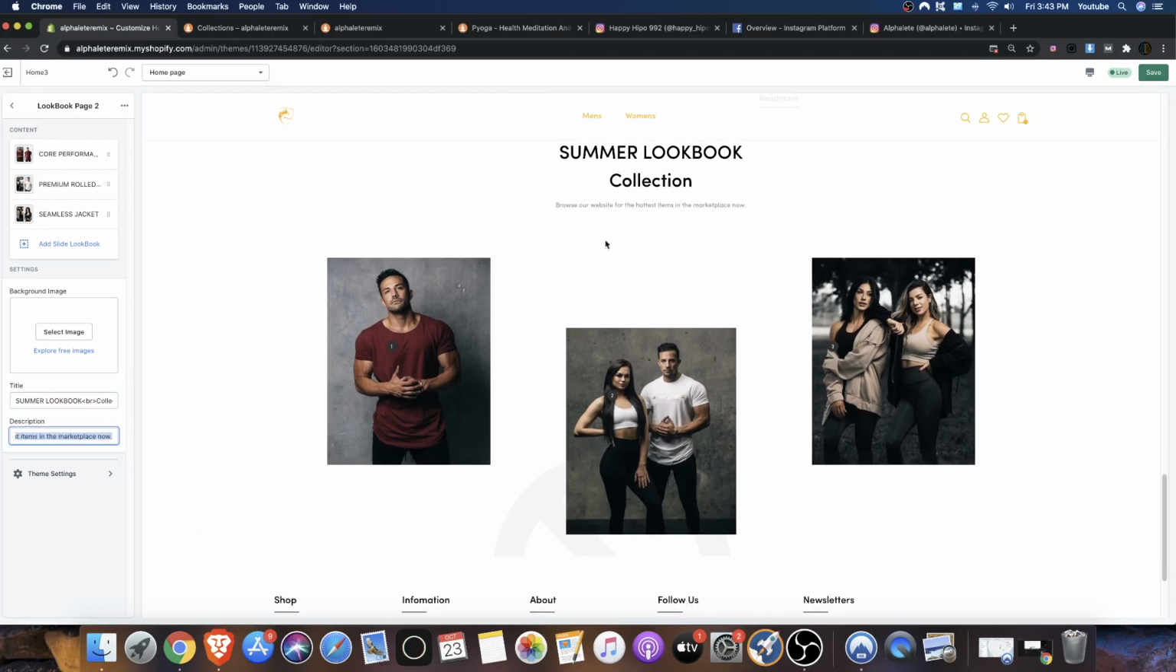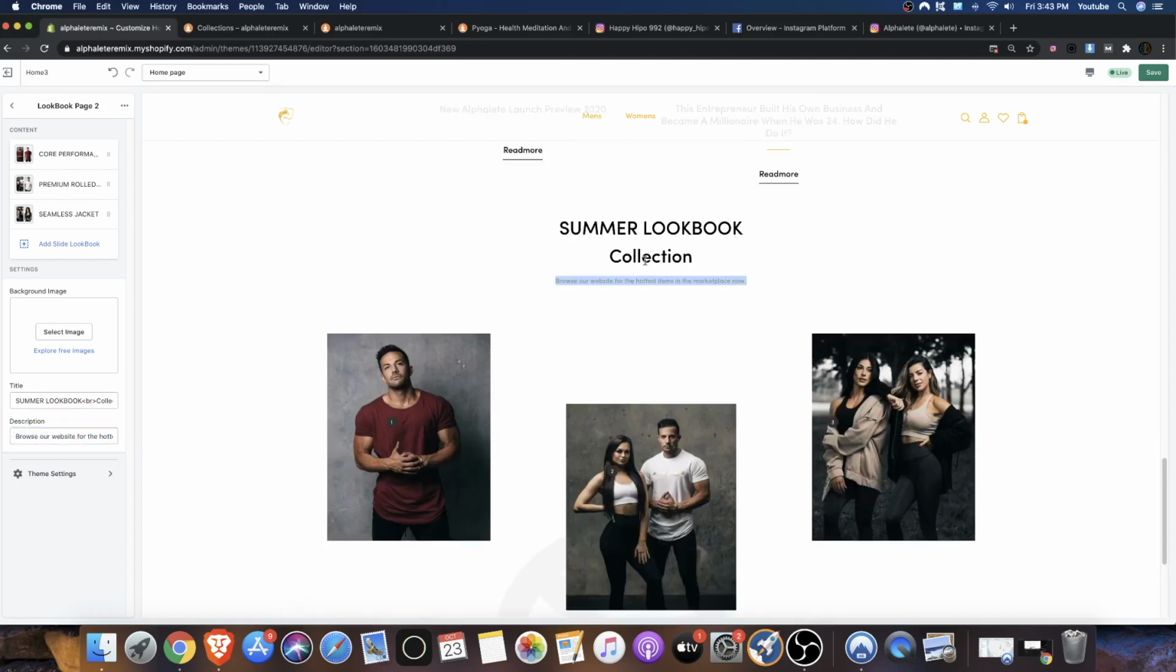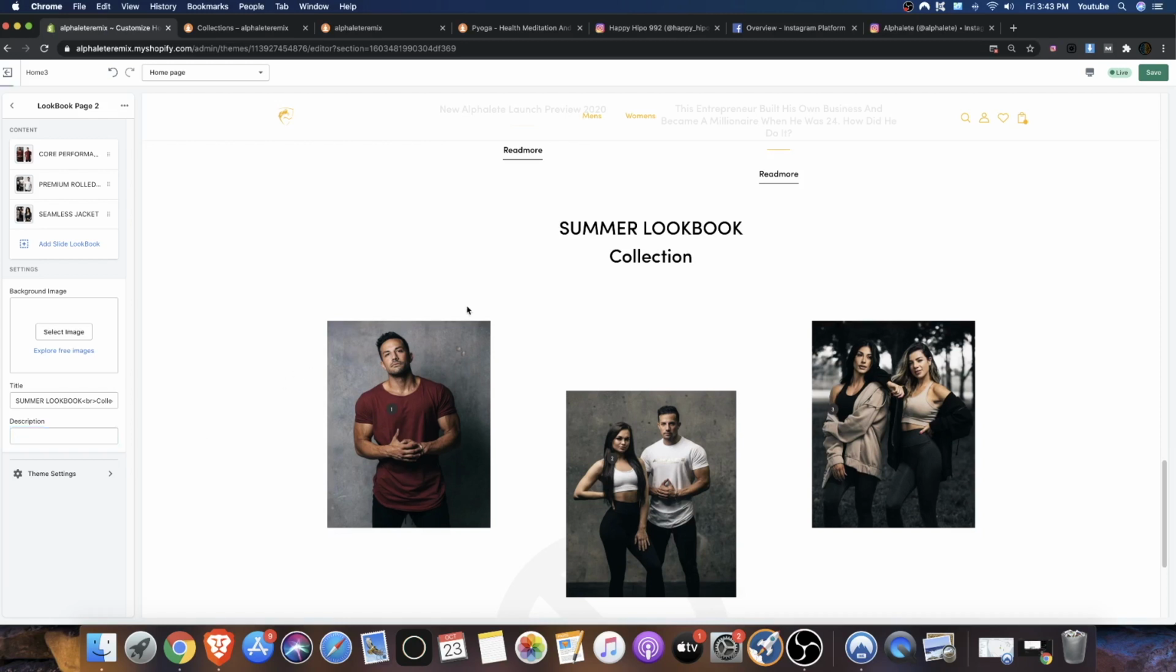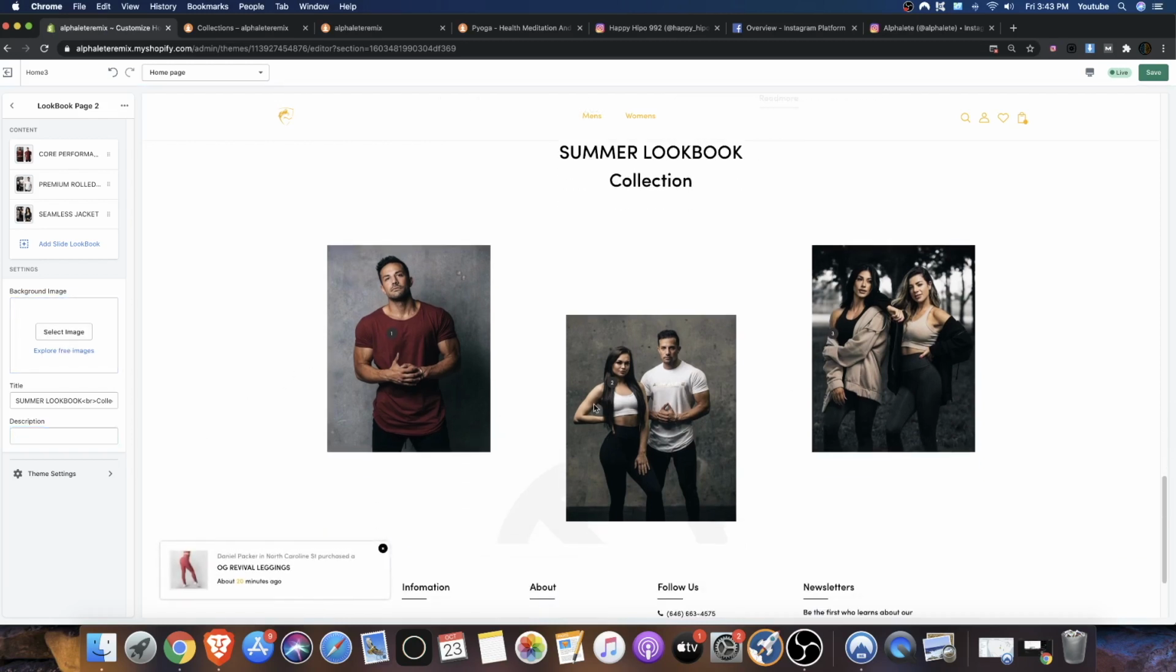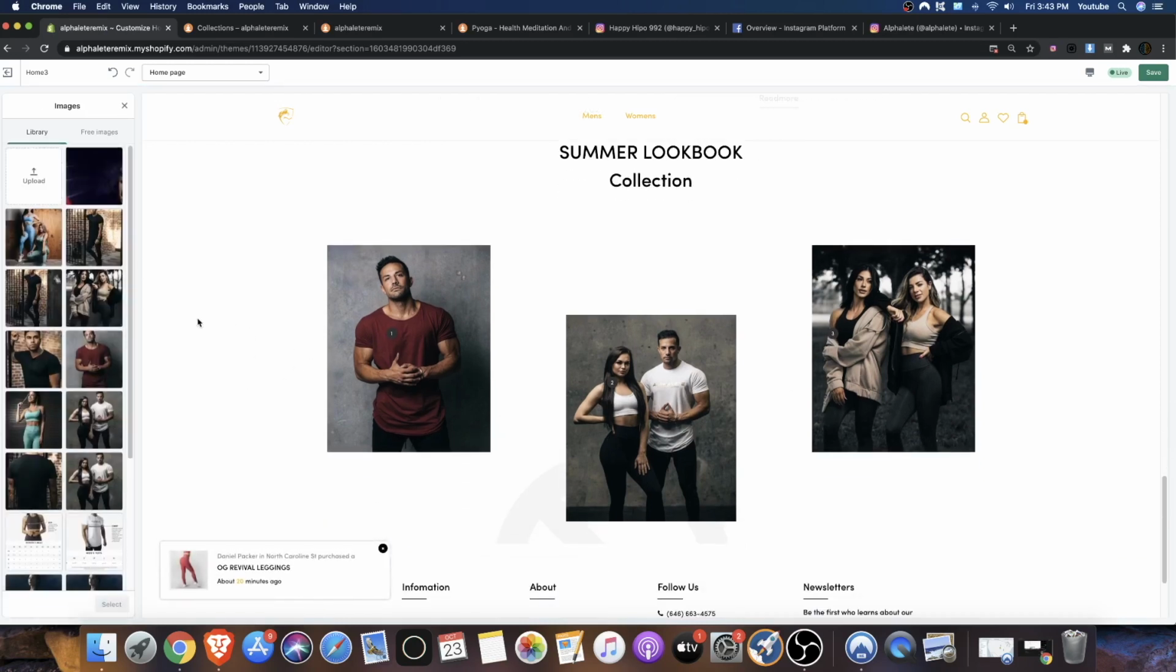The description, we can leave the description the way it is, or you can edit it, or you can just get rid of it altogether. When it comes to design, something you want to focus on is a very creative kind of sense. If you want to add a background image, we can add one.